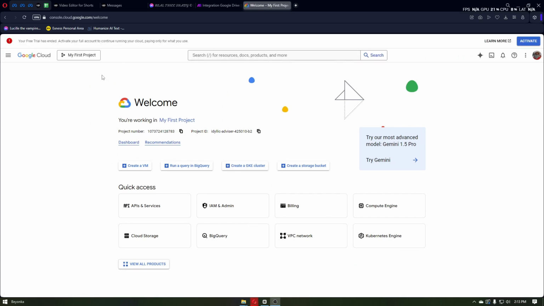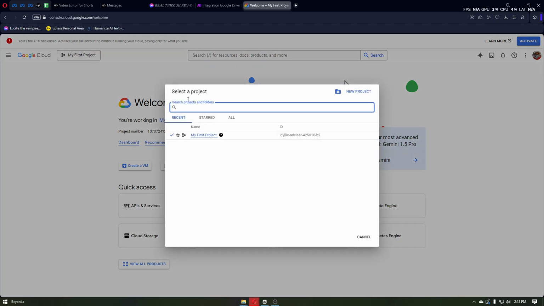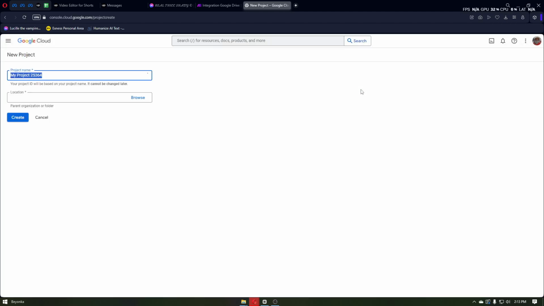From here, you will then see the project tab. So you can just click on this section. And right after, you will see all of your projects right here. Now, in your case, there will be no projects on your Google Cloud. So you want to navigate to the new project button.